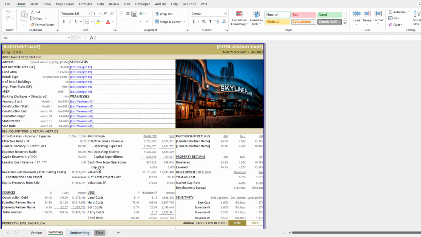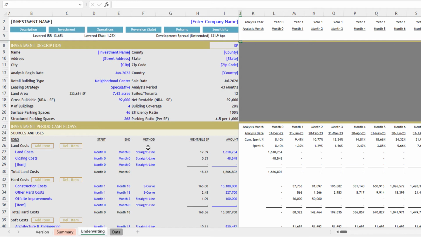Next, you're going to see the Summary tab. This is where a summary of the returns, the outputs from your analysis on the Underwriting tab, is shown. So I'll come back to the Summary tab at the end of our video here. But now we get to the bulk of your underwriting.